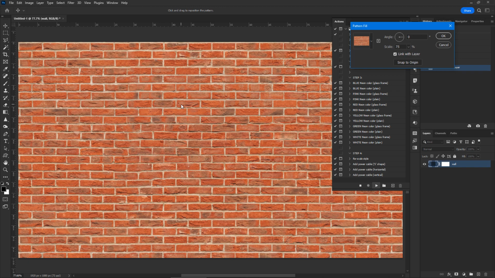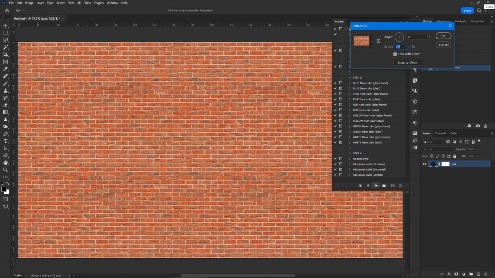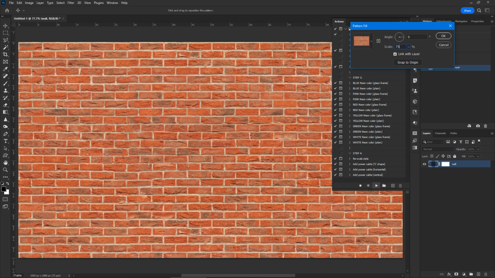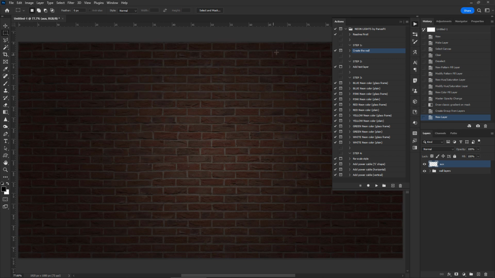Now you can define the pattern scale value, which affects the density of the bricks. The default value is 75%. Enter your preferred value and hit OK to confirm. The first action has been completed. It created a dimmed wall background where we will place our neon text layers.